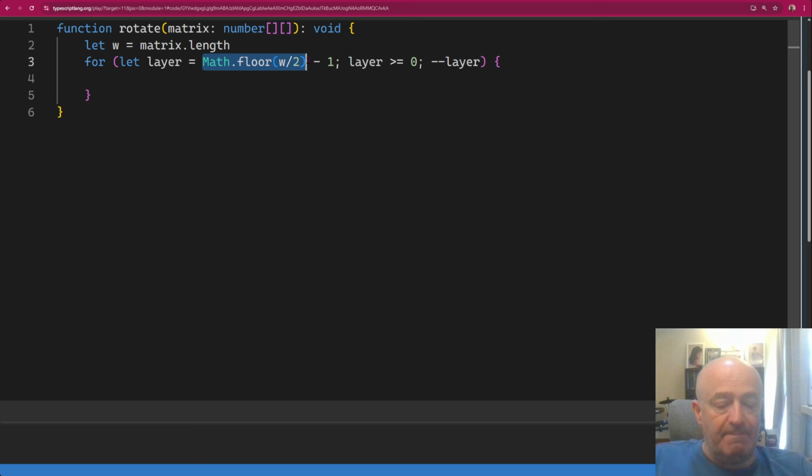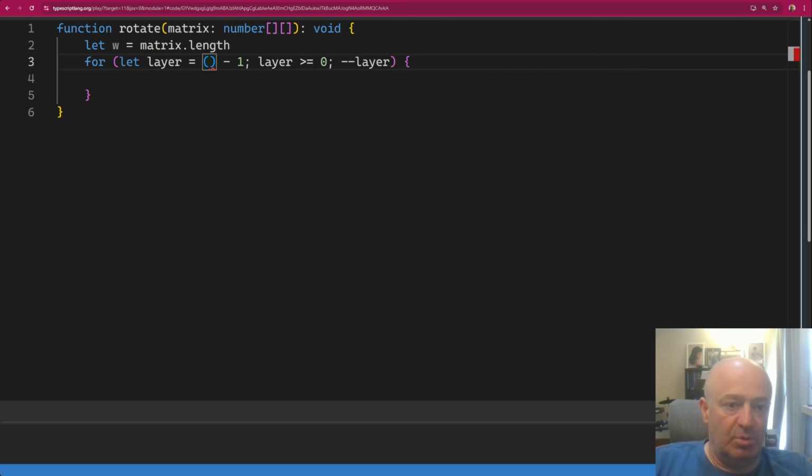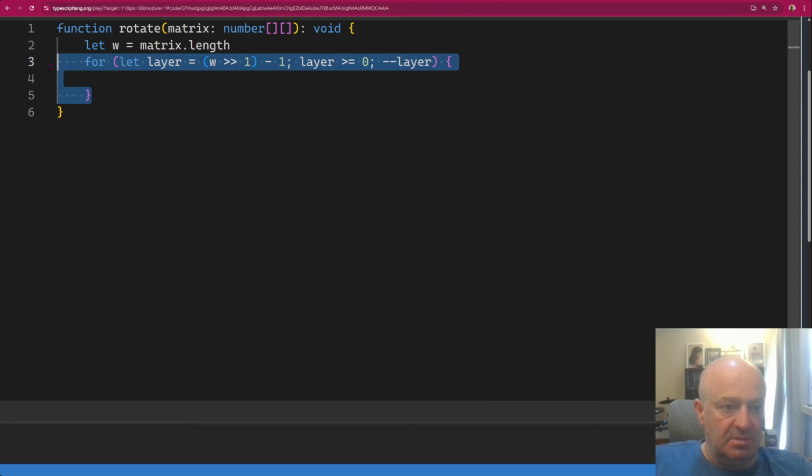Now this, to be honest, I could actually speed up a little bit. This is going to be Math.floor(w / 2), exactly the same as if I were to do w binary shift by 1. If I right shift w by 1, this will divide it by 2 and also remove all the fraction bits. So this will take me through all the layers.